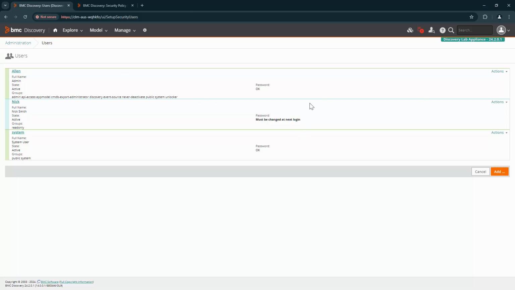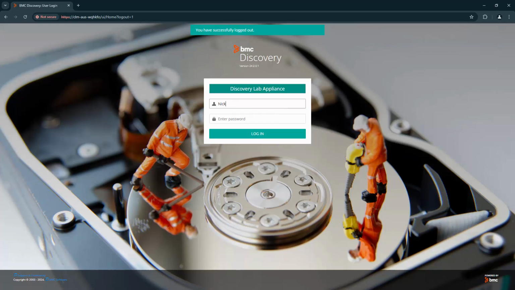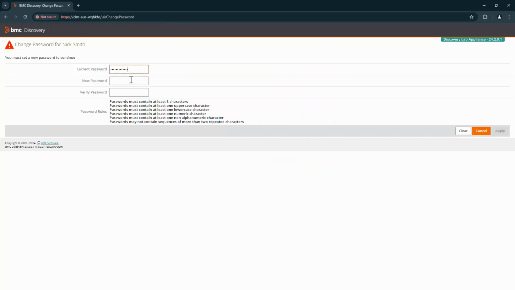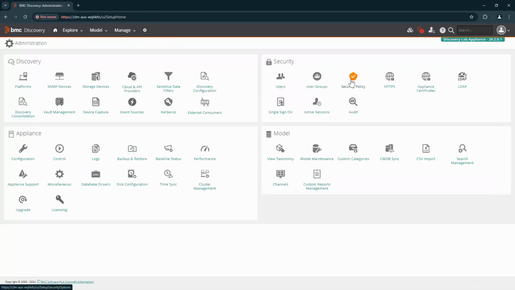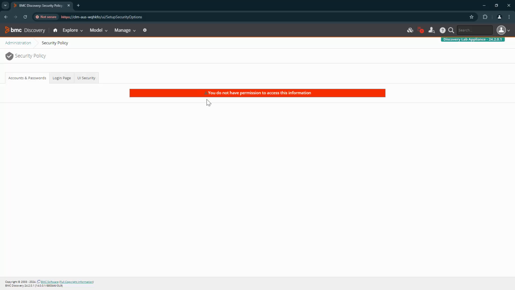Now let's log out from here and try to log in as this new user that we have just created. Enter the username, enter the password. You have to enter the existing password and the new password. Click on Apply and now you can see you are able to log in with this new user. If we go to Administration and Security Policies, you can see that this is the read-only user and does not have permission to access the configuration section of the appliance.